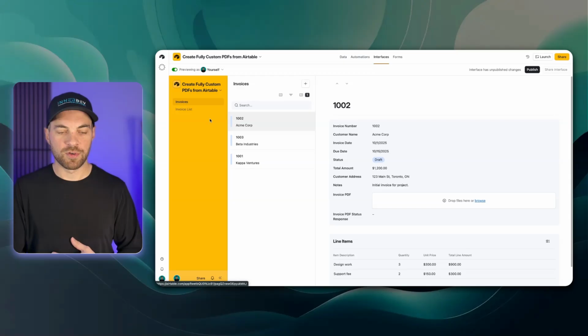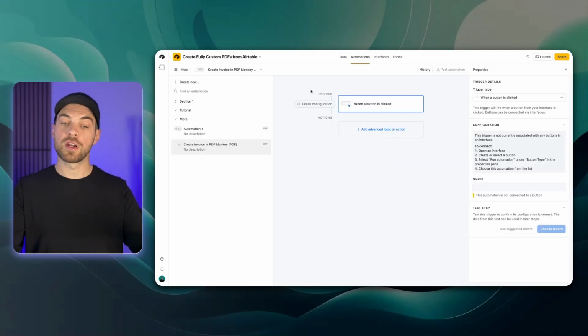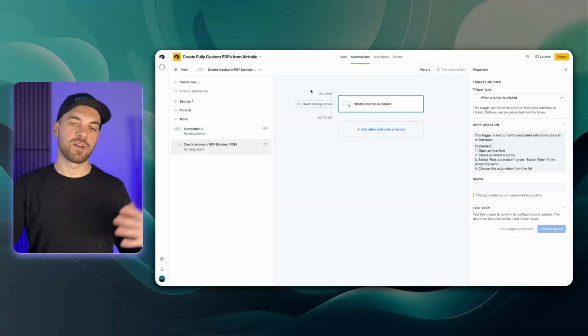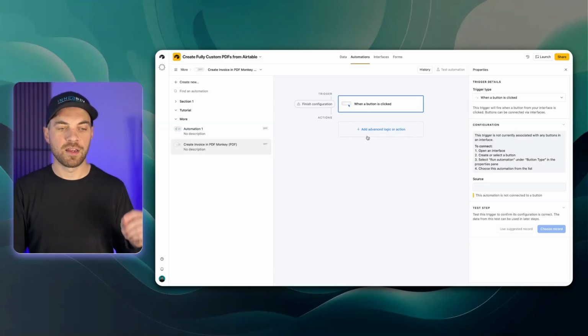I've got them built out using the record review, and we can see the different invoices I have here and all of the data. Essentially what we're going to do is add a button up here. When it clicks, it will trigger this automation that we're going to build, call out to PDF Monkey, bring back the PDF and store it within the record and within the field right here. I'll go back into the Airtable automations tab.